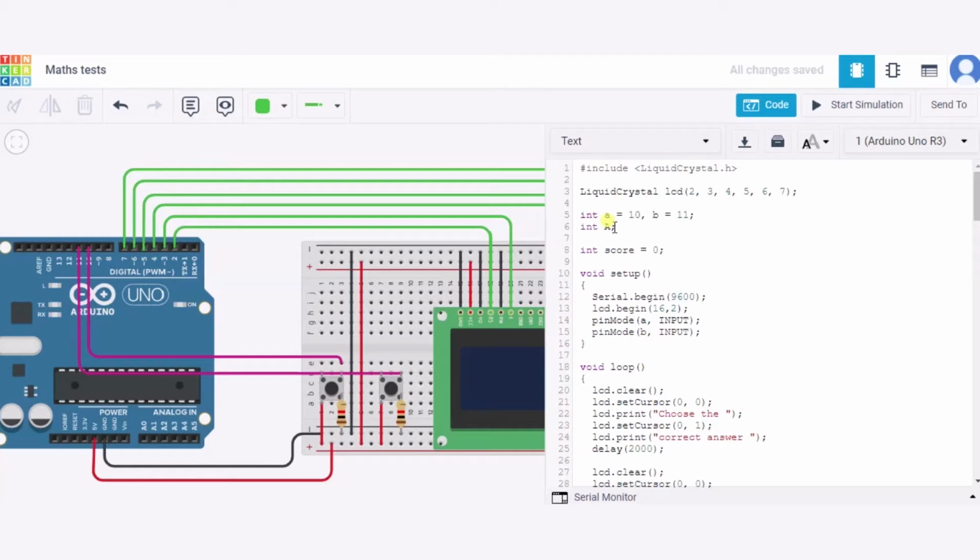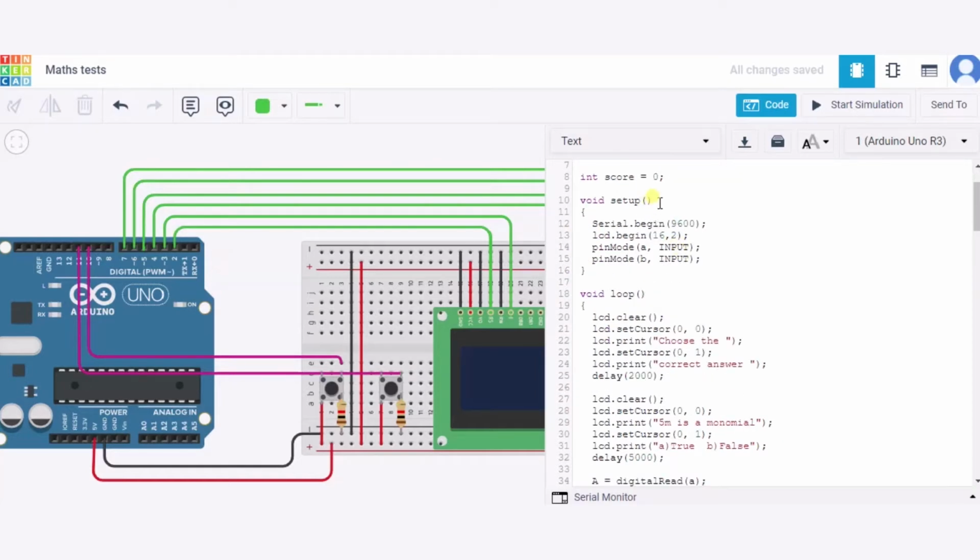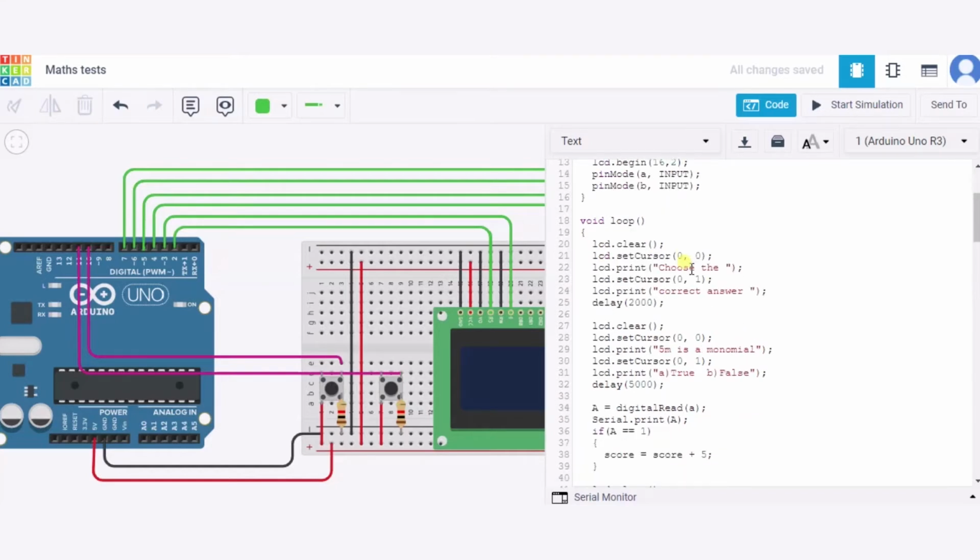After it, we have initialized two variables A and B to pin numbers 10 and 11 of this Arduino respectively, and this A and B represent the options of this question. And A is the variable which we will be using to take the input from the user. Initially we have initialized one integer variable score to 0. Now in this void setup function, we are beginning the serial connection at 9600 bits per second, and the LCD we are beginning with 16 columns and 2 rows. And we are configuring pins A and B for input purpose respectively.